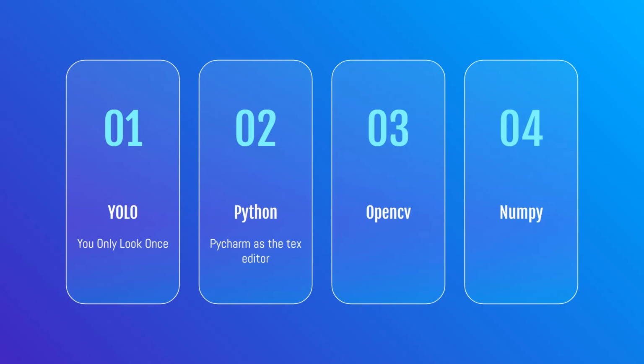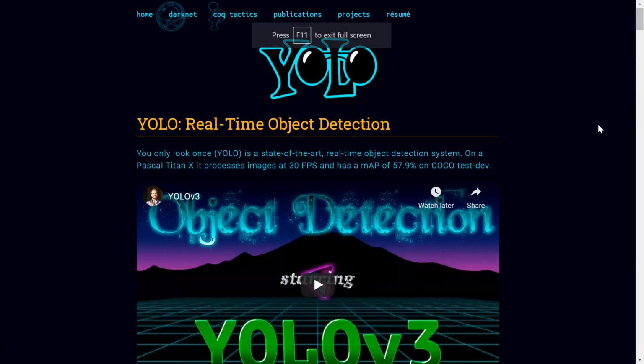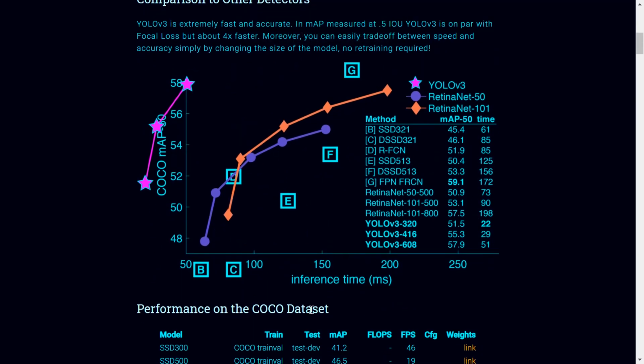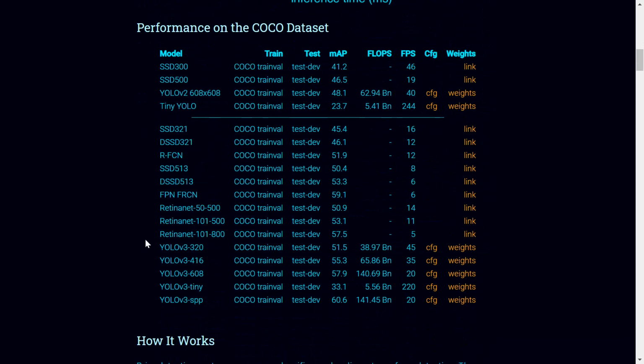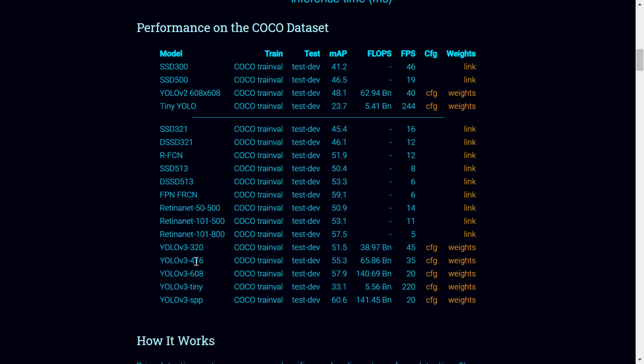In order to download YOLO, there will be a website that I'll link down in the description. If you go to that website, you'll be greeted with this page. As you can see, there's some information you can read over here. And then we have many YOLO versions over here. These are all the YOLO versions. We have YOLO 320, YOLO 416, YOLO 608, YOLO Tiny, and YOLO SPP. You can download any YOLO version you want.